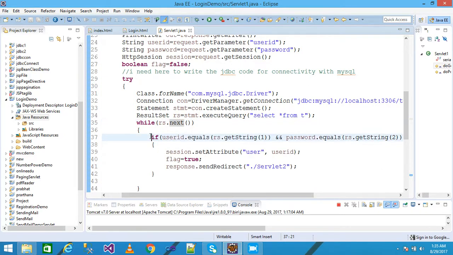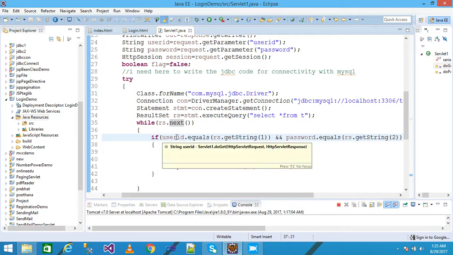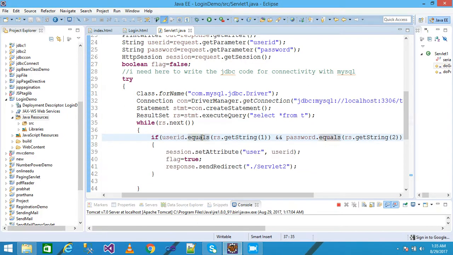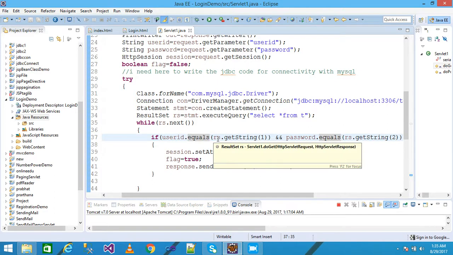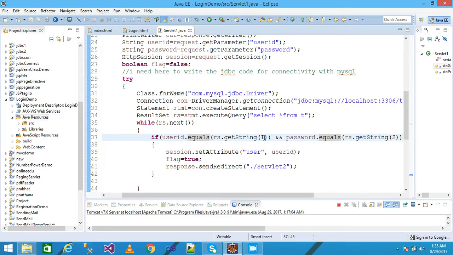Come inside the loop and simply I check here userID, which is a string variable, so I am using the equals method, and within the argument I simply pass rs.getString, passing here the column as 1, meaning I want to retrieve the value of column 1 as the user ID from the database. And the same process here for the password, using column 2.